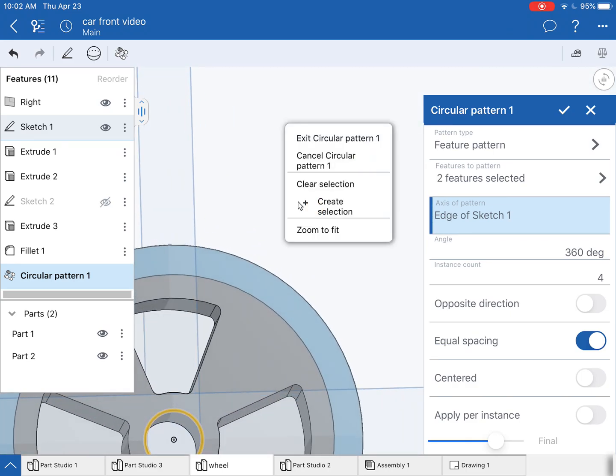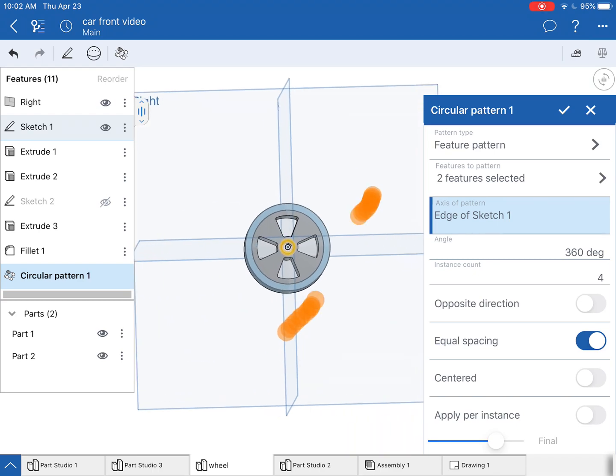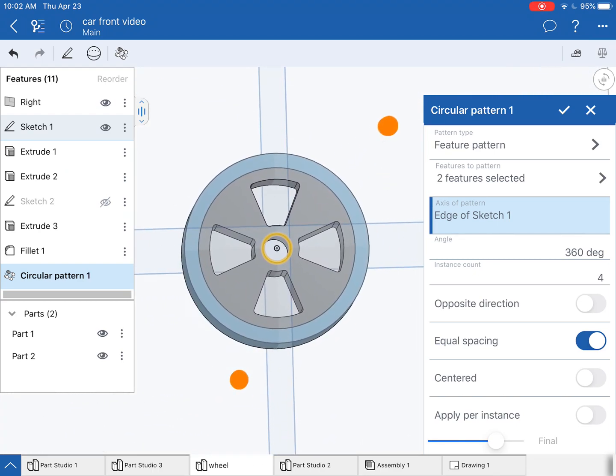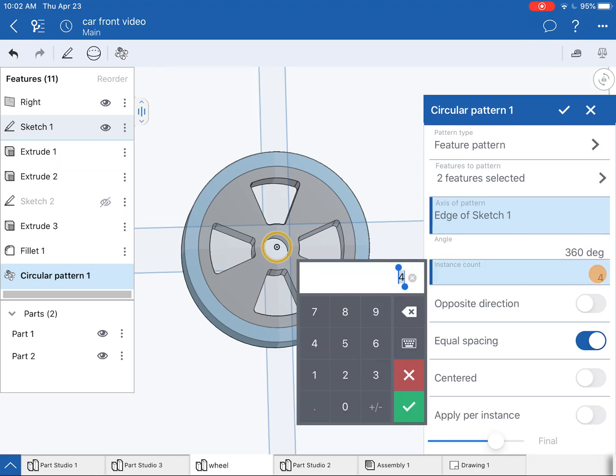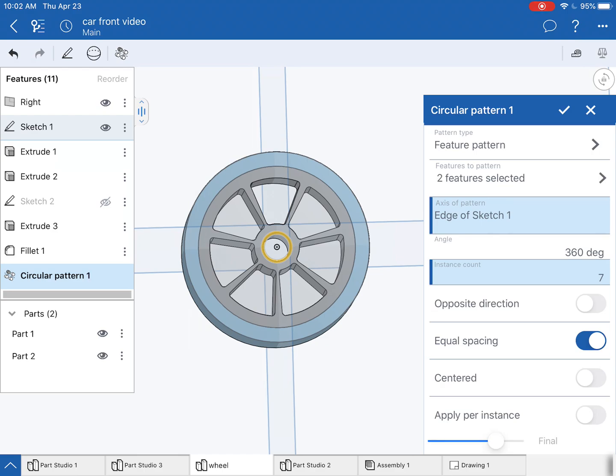I'm going to zoom to fit so I can see everything. All right, that's how you do it. I can then play around with the number, so I can say, okay, I want this to be 7, and you'll get 7 of them that go around there, and you can mess around with it to get the shape of the cutout that you actually want it to be.